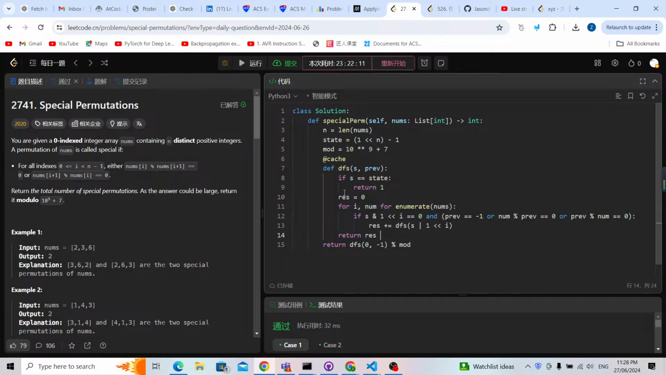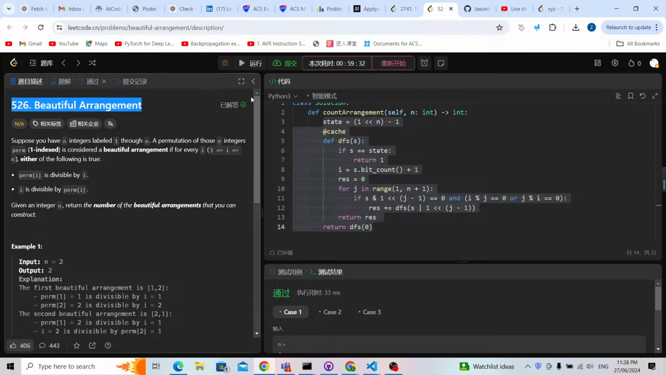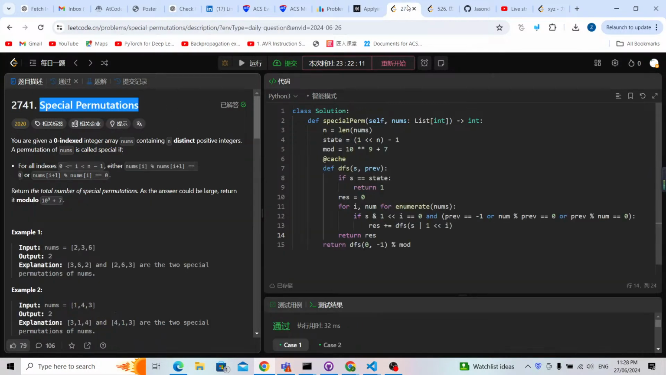As you can see, I didn't change too much for this kind of permutation problem. Normally for a permutation problem, whether it is a special permutation, or another kind like beautiful arrangement, beautiful permutation, or the plain permutation, definitely we can use a bit DP to solve the problem.